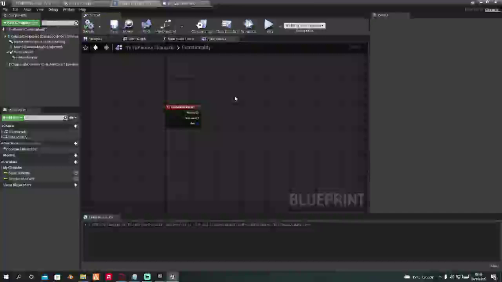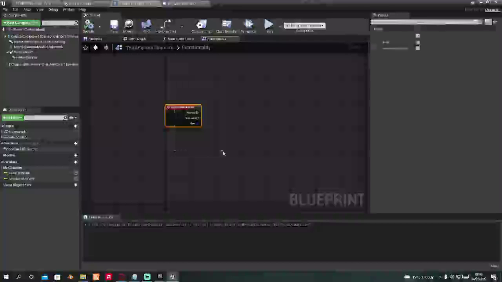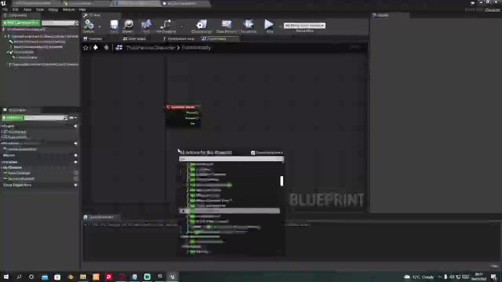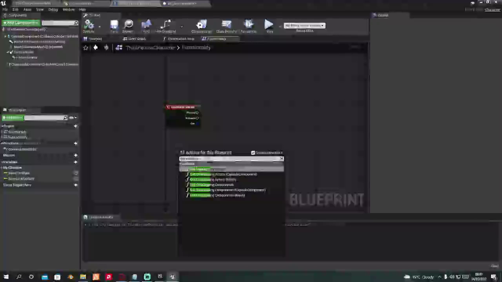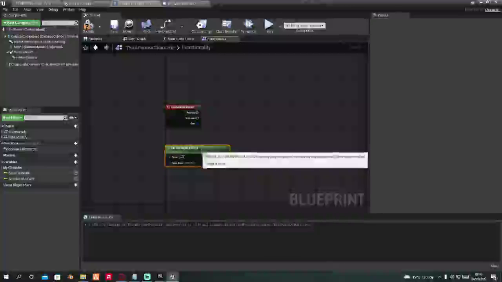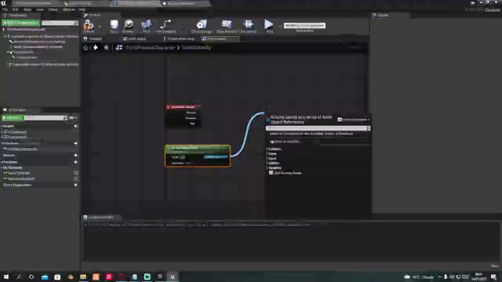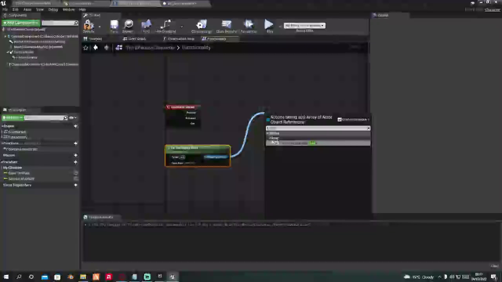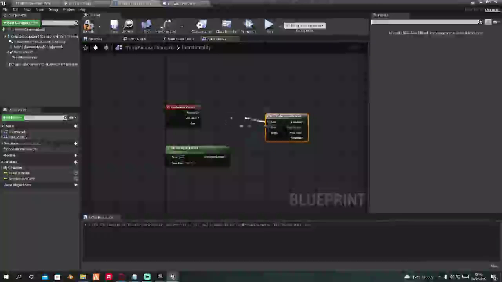So now, once we've done this, we now want to check to see if there's any actors overlapping. So you want to check overlapping actors. For the class filter, you want to put that as actor. And for overlapping actors, you want to break. So, for each loop with break.